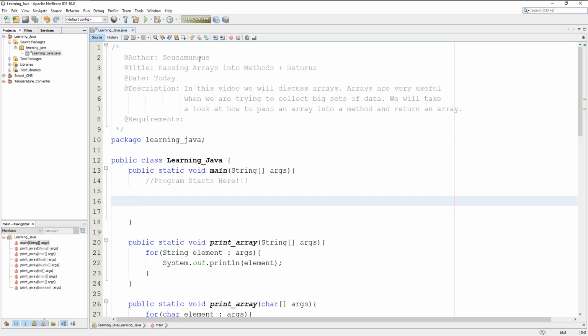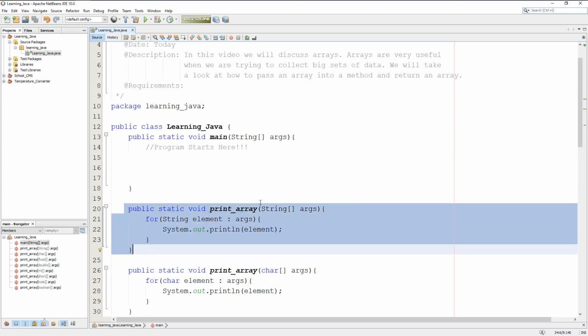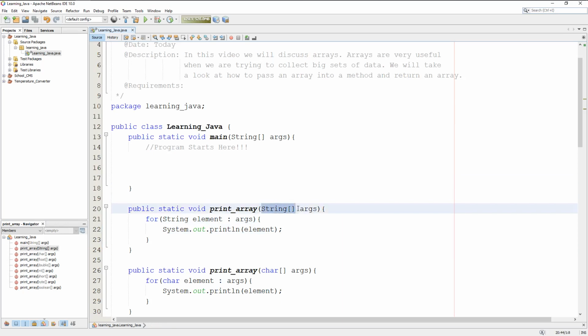In this video we're going to continue our topic of arrays and passing arrays into methods, but we're going to actually look at now returning an array from the method. So fairly simple. In the previous video we went through making a method and passing in an array, and then we just processed it as a system print.